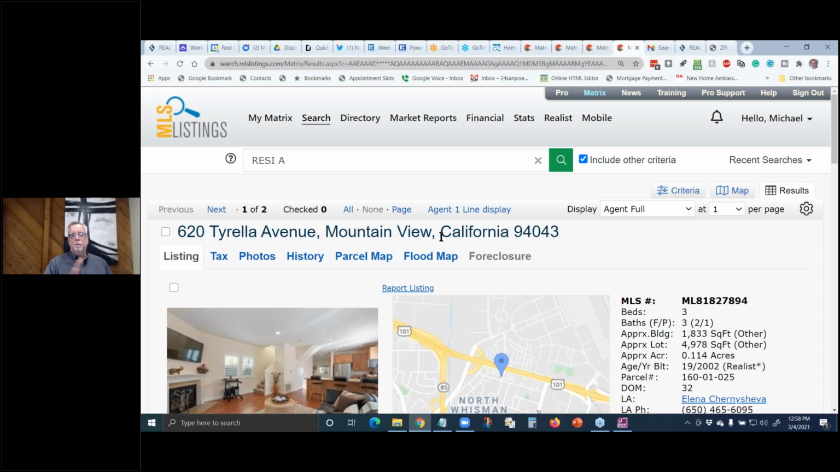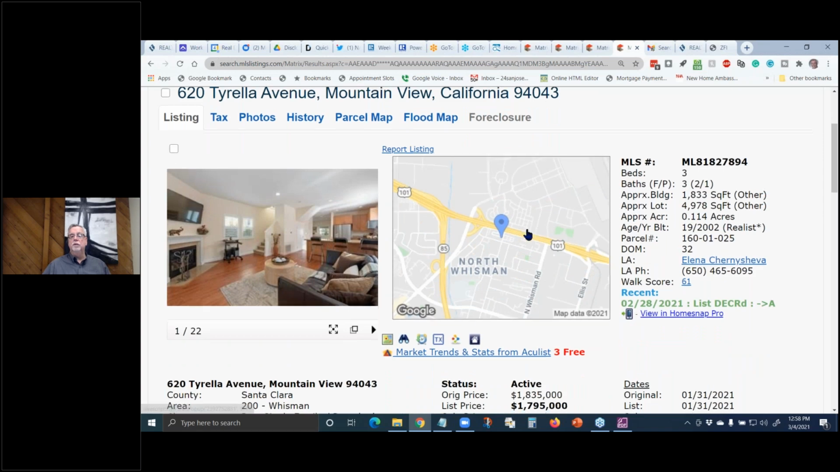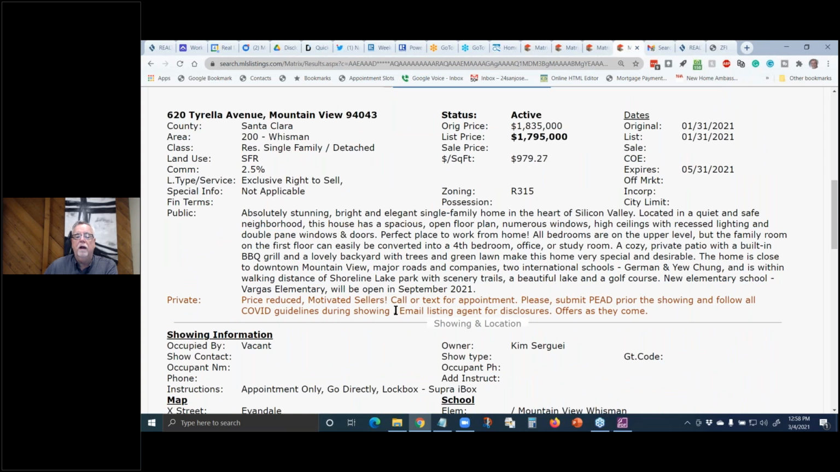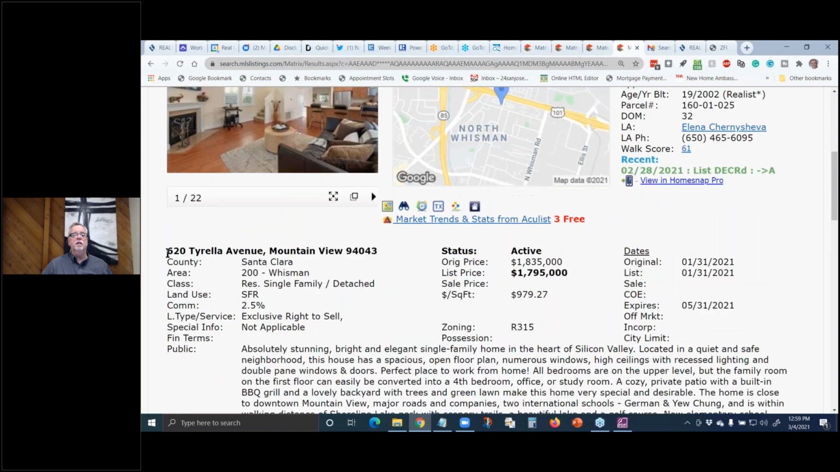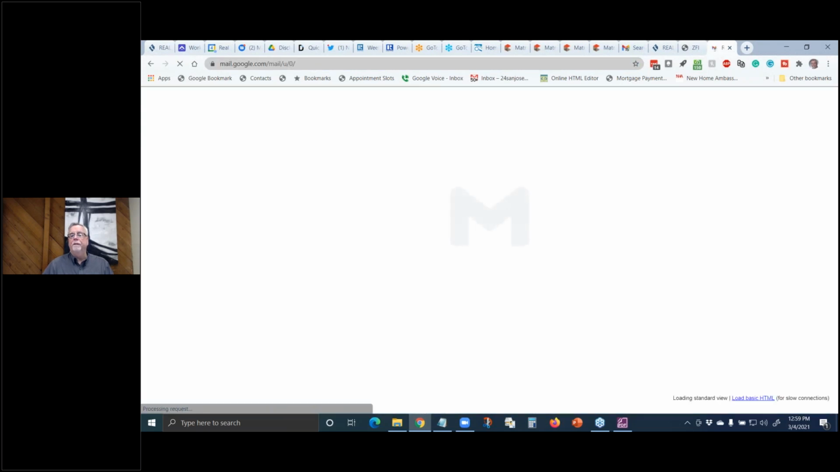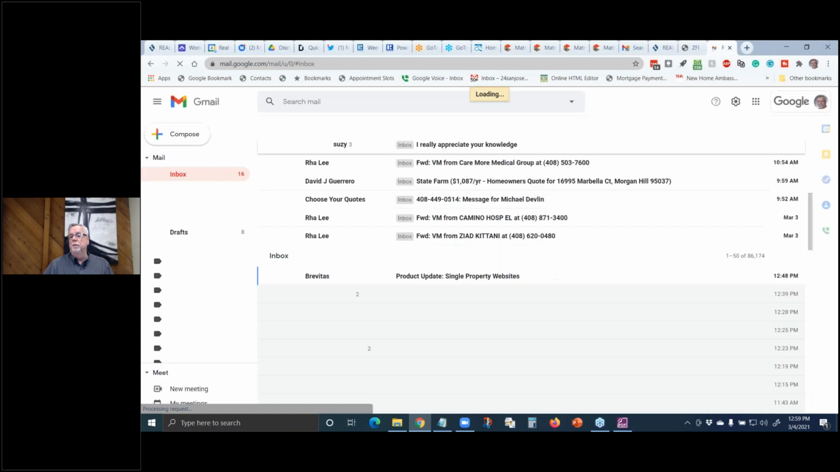Right now, one of the properties we're going to look at is 620 Tyrella Avenue. It's been on the market 32 days. I think we've looked at this once before. Where would you find it? Notice down here, it says in the private remarks, email listing agent for disclosures. Offers as they come. Yeah, it's been 30 days. Price reduced, motivated sellers.